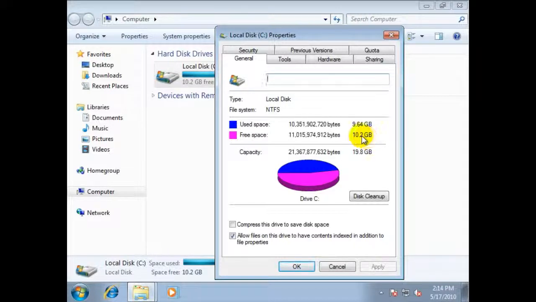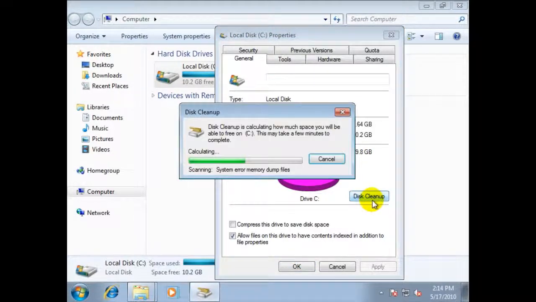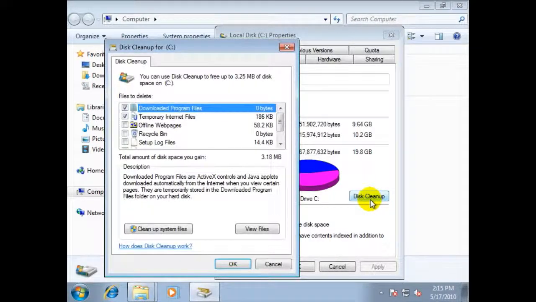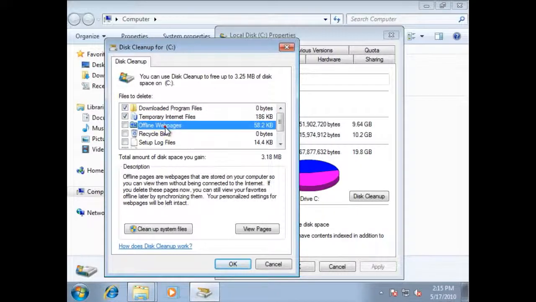Now, let's say, since this is a 20 gig hard drive, remember I have to have at least 2 gigs free for this computer to work properly. If there were less than 2 gigs free, you can go down to this tool called Disk Cleanup. Disk Cleanup is going to try to clean out all of the temporary files and all the files on your system that you probably don't need, like downloaded program files, temporary internet files, offline web pages, the recycle bin.